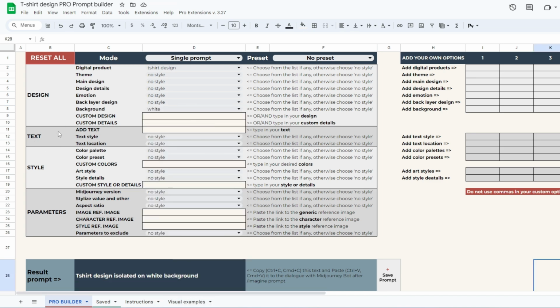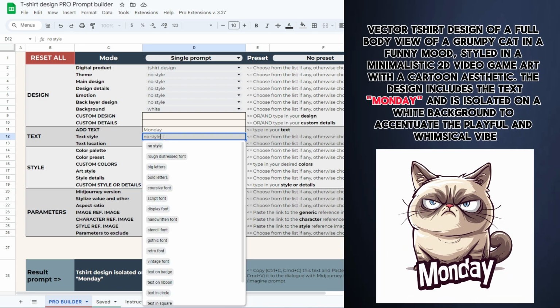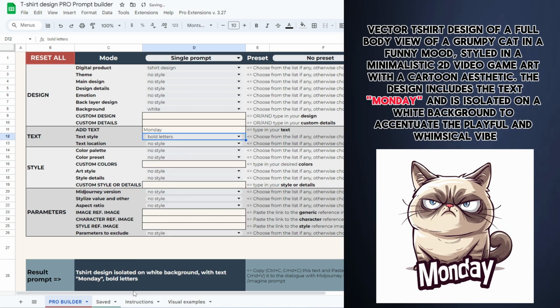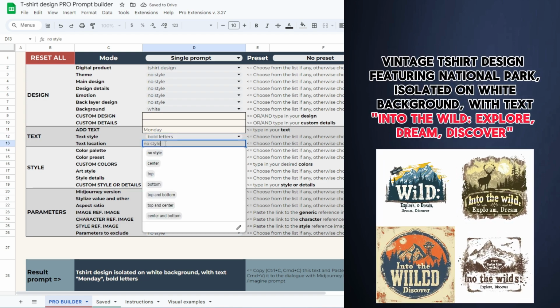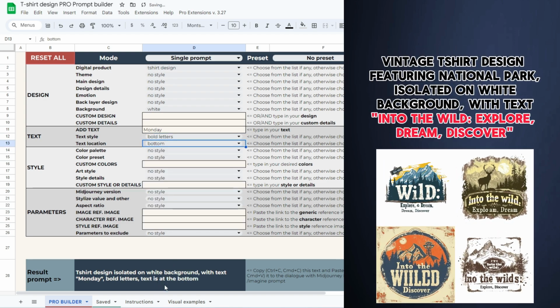Text block comes next. You can add your desired words into D11, and the builder will automatically put them into the result prompt field in the proper format, so that Midjourney understands it correctly. Also, you can choose your text style and location from these drop-down lists. Make your text short unless you want to get a mess in the outcome image. We'll talk more about texts a bit later.